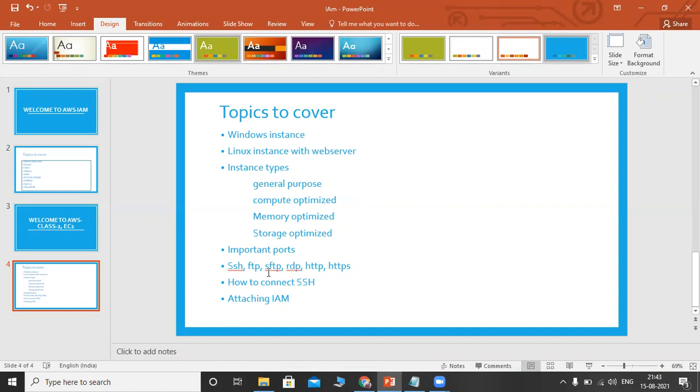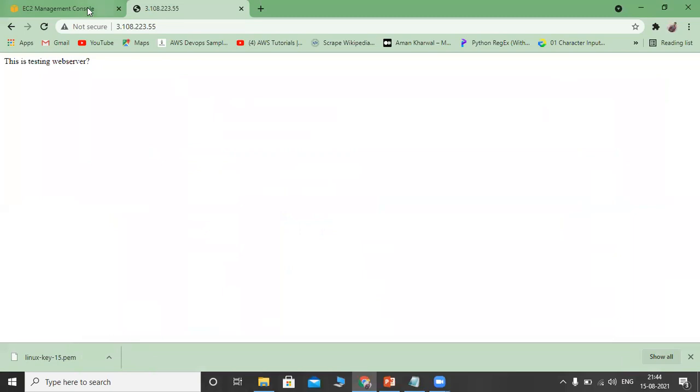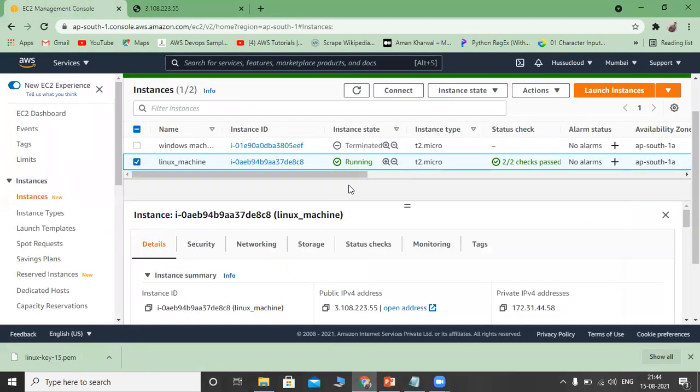Next, important ports. Just now we saw the SSH port number is 22, FTP port number is 21, secure FTP port is 22, RDP, our remote desktop, is 3389, HTTP is 80, HTTPS is 443. Now the next topic is how to connect via SSH. In many ways we can connect via SSH. Just now I created a Linux machine. How to access this Linux machine? We have seen how to access a Windows machine, right? Now we need to access this Linux machine.